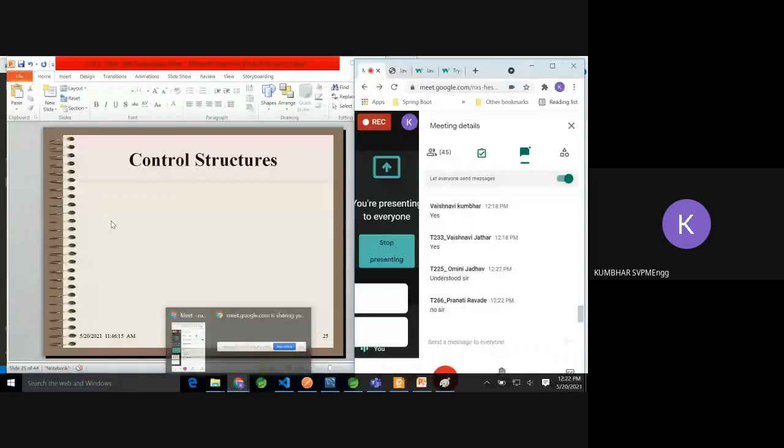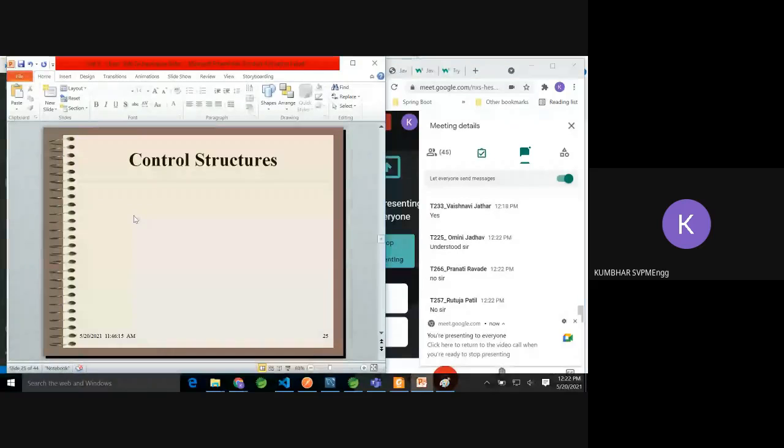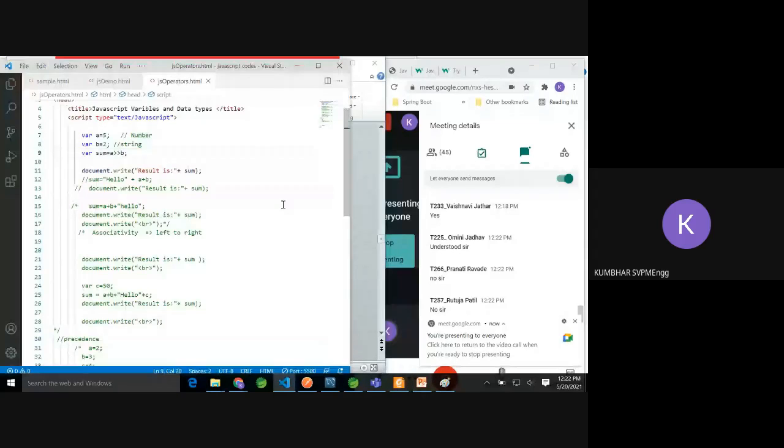Now control statements. In control statements, JavaScript provides the if else statement and the switch statement. So let's go directly to the coding and practice it. Before going to that, I think I should show you this combination. Yes, sorry. Before that, we will check the combination.